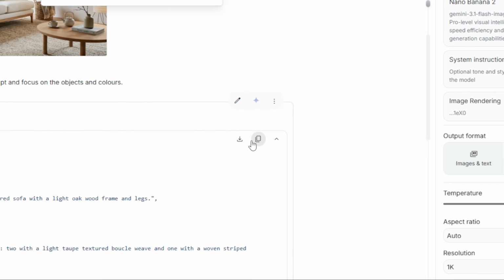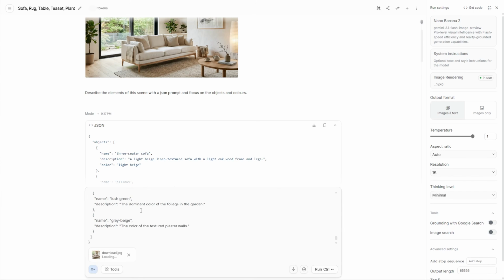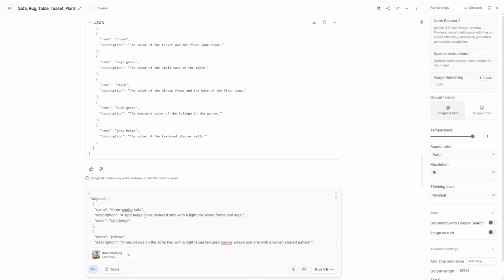I copy the JSON, paste it into the chat, drag in the original image, and now let's say I want to change the sofa color to orange. I find the part where it says light beige linen texture sofa and I just rewrite it: orange linen texture sofa. And where it says the color is light beige, I change that to orange too. But here's the small thing I want to flag. There are like 100 different shades of orange. If I just type orange, the AI picks whatever it feels like.